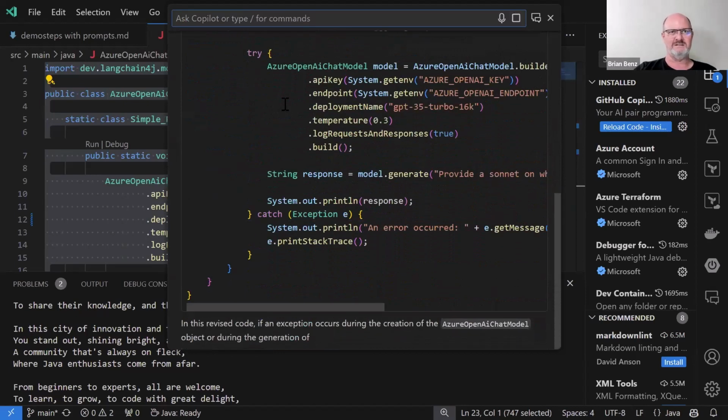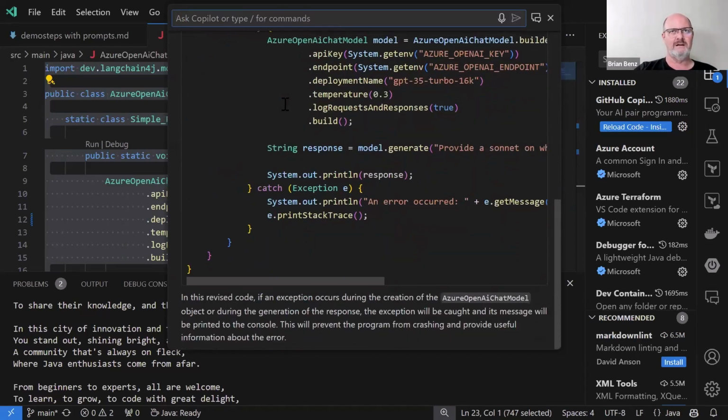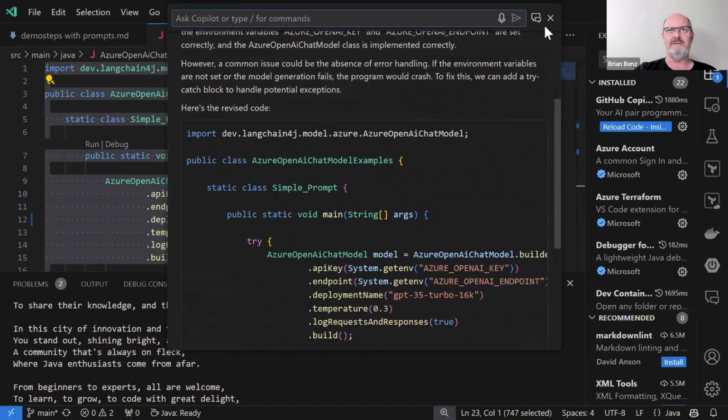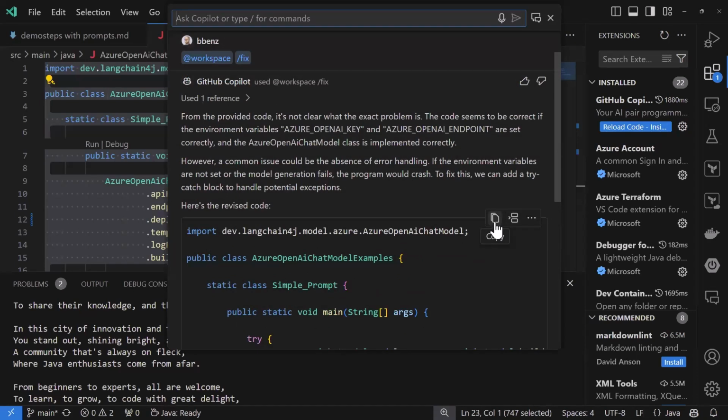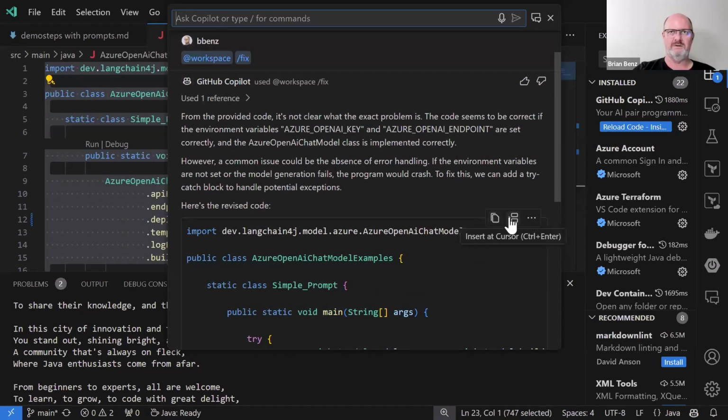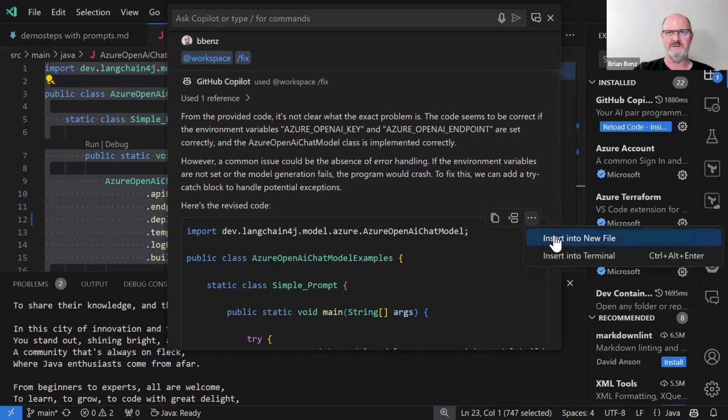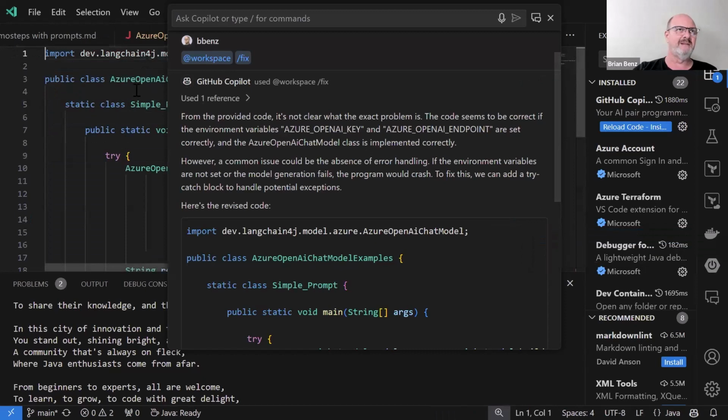So let's see if this works. I can actually take this now and add it. Here you can copy this into a terminal, or you can insert it at the cursor. So I can insert it into this, or one of the cool ones, and I don't know why they hide it over here, is insert into new file. So I can actually create this new file here.